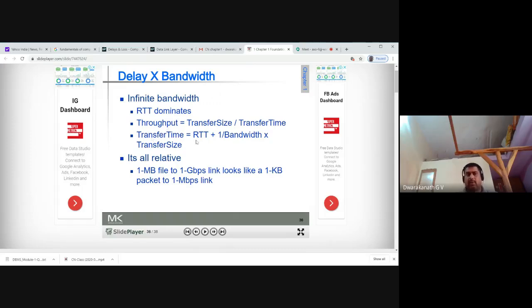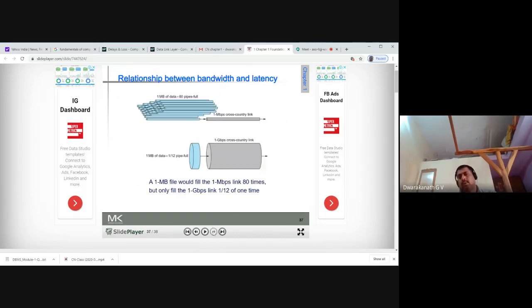Now, what is the transfer time? That is the RTT, meaning the sending of a signal and receiving the acknowledgement, plus 1 by bandwidth, into the transfer size. That is called the total transfer time. Based on this, I have asked one particular question on transfer time. Be careful while calculating this, and you must know these formulas.